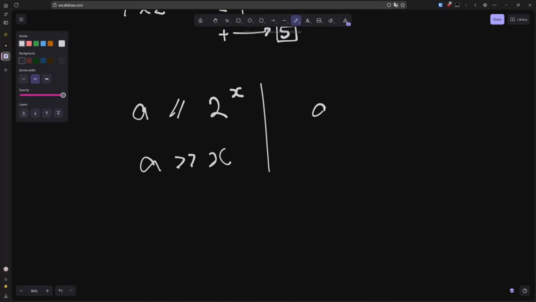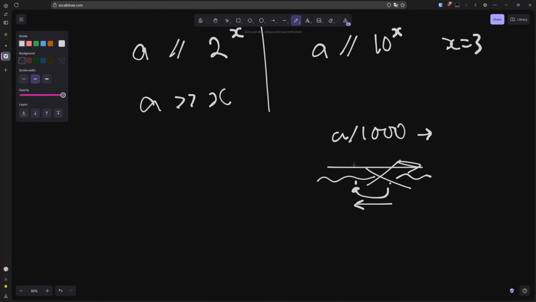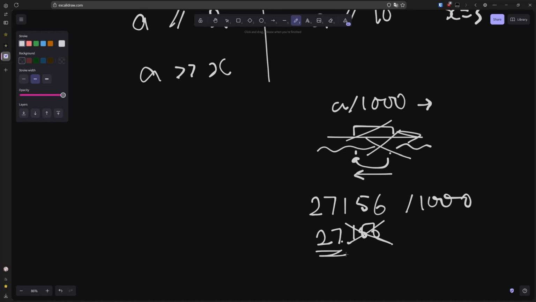This may make a bit more intuitive sense if we imagine dividing a by 10 to the power of x. Let's say x equals 3 here. Then if we divide a by 1000, we just get the digits of a, and we shift the digits over to the right by 3, or equivalently the decimal point to the left by 3. And then if we cut off all of the decimals, we've basically just taken the last 3 digits of a and removed them. For example, if we have 27156 and we divide that by 1000, we get 27.156. And if we cut off the part after the decimal point, we just get 27.